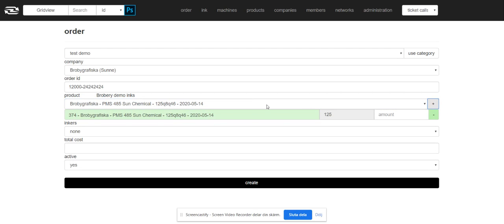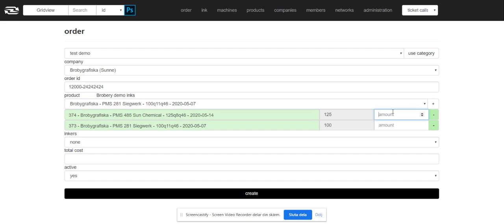I add. I can choose this color as well and add it. And then maybe I have used 4 liters of this one. I've used 2.5 liters of this one, and it's all added up to the total cost. I can also add what kind of inker I used for this, and you will also be able to download the PODS sheet so you can use it for a setup in your print.